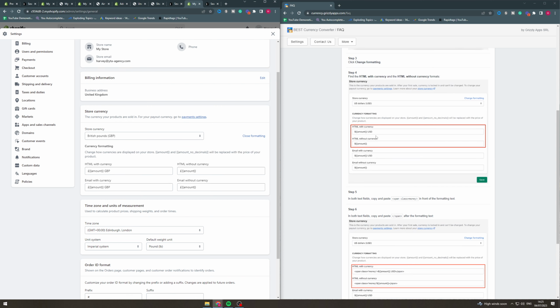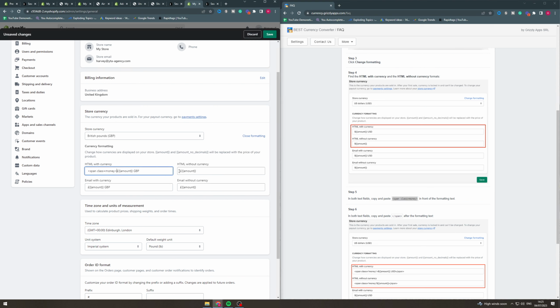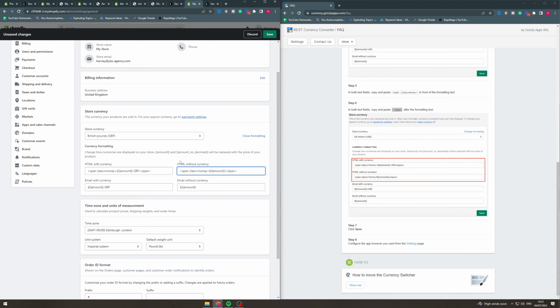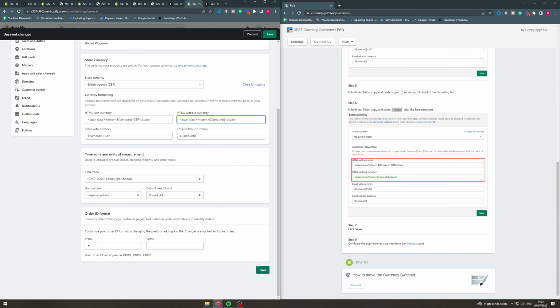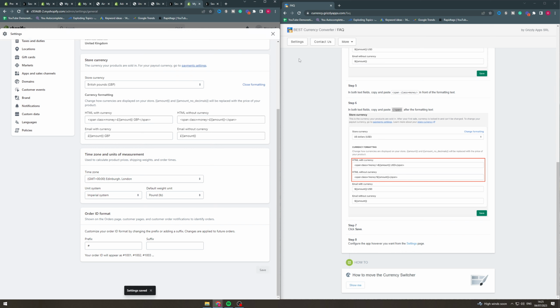So we want to take these two fields here and we want to add this to the end of the first one. So we want to add this in front of this one here and this one here. And we want to add span to the end of them as well. So this here, this here. So this basically means that they're going to be able to be dynamic and get converted. So we're going to hit save now on that. That's a very crucial step, and without that, it's not going to work at all.